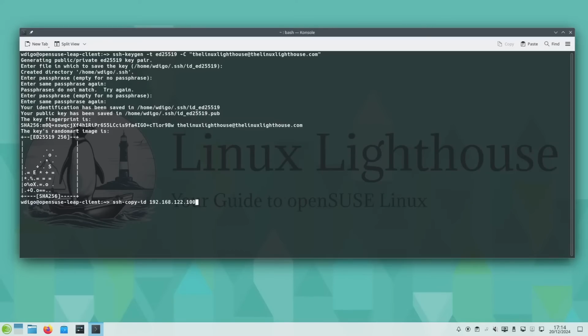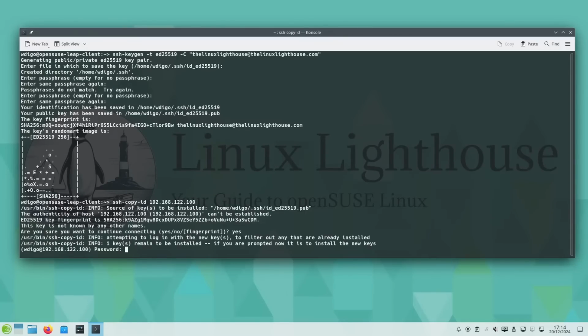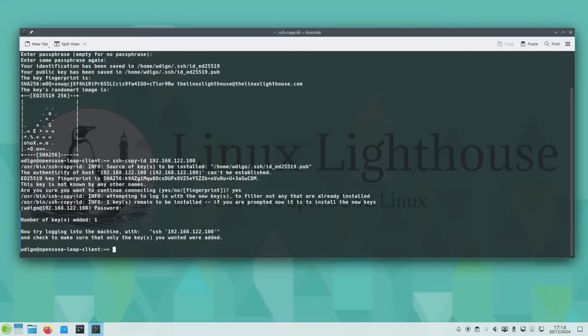Next, copy the public key to the server. Here, you can put your username, the @, and the IP, but because the same user on my client exists on the server, I don't need to do that. So let's hit enter and we say yes, and we enter my password there on the server. And now the public key for this user has been copied to the server.